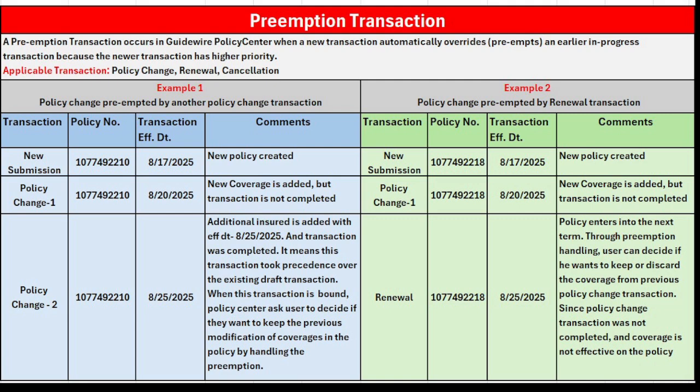Now, before finishing that draft change, the user creates another policy change to add an additional insured effective August 25th. This second change is completed and bound. At this point, an event is triggered called preemption. Guidewire recognizes that there is already a draft transaction in progress. Because the new transaction is bound, it takes priority over the earlier draft transaction, that is preemption. The second transaction preempts the first in progress change transaction.